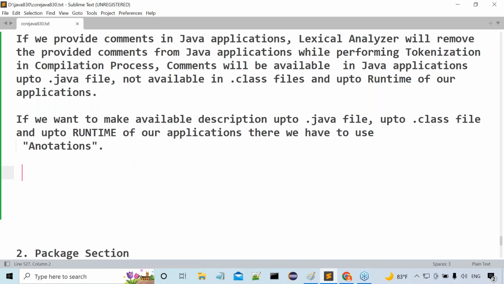That Java alternative was provided by Sun Microsystems in JDK 1.5 version. The Java alternative is what? Annotation. Annotation is a part of Java, not outside of Java. But XML is outside of Java. So XML is giving burden to the developer, but annotations are providing simplicity to the developers. Because of this reason also, we are able to use annotations over XML documents.